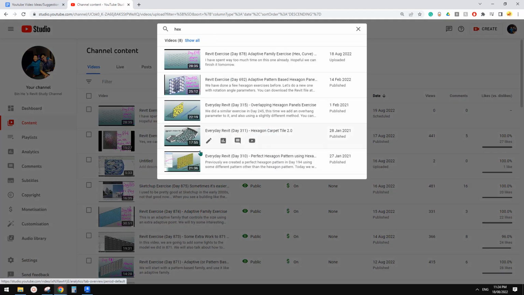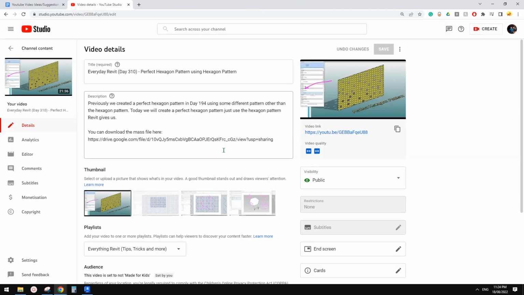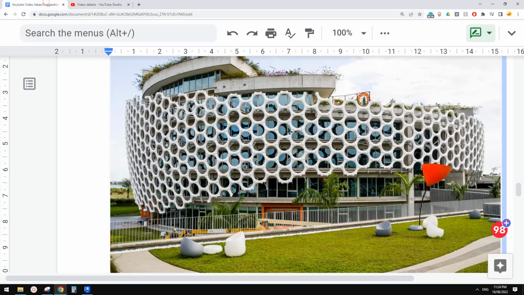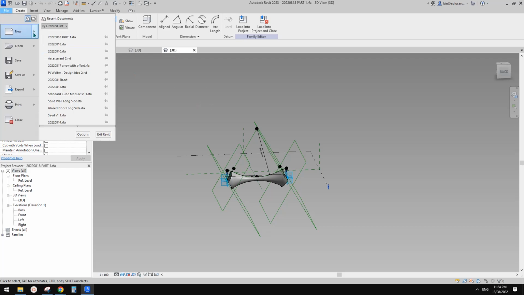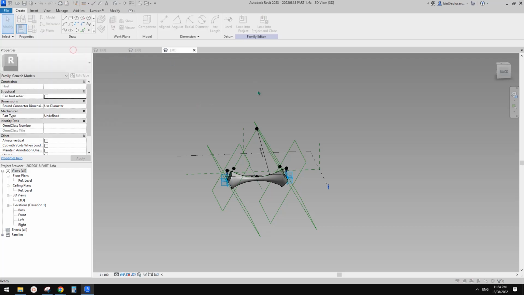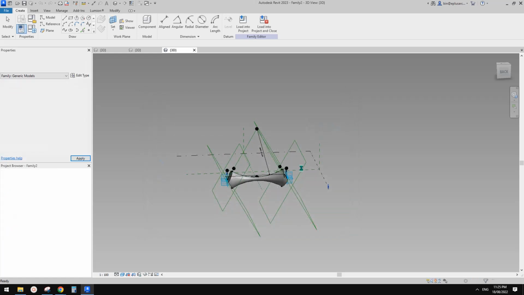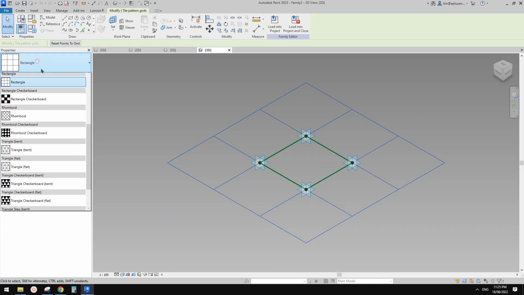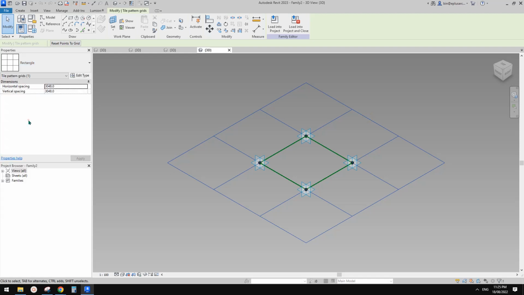Okay, so first, let me just search hex, because I did one previously, so I'm going to use this one. The idea is to use this hexagon pattern in Revit, but because the pattern, I'm going to create a new family. We can use pattern based, curtain panel pattern based, and select this grid and then change this to the hexagon pattern.